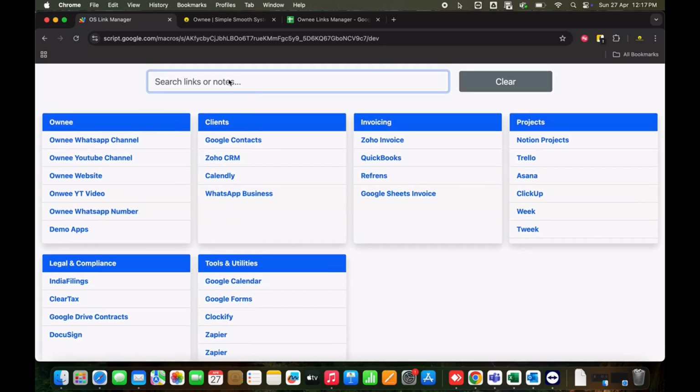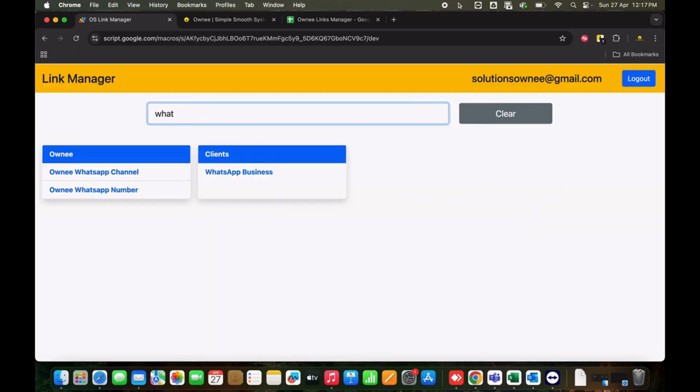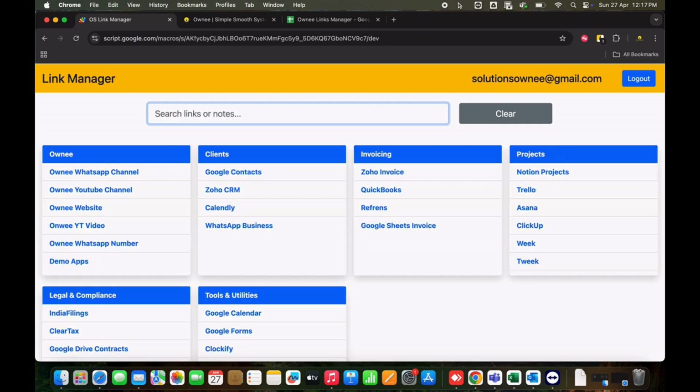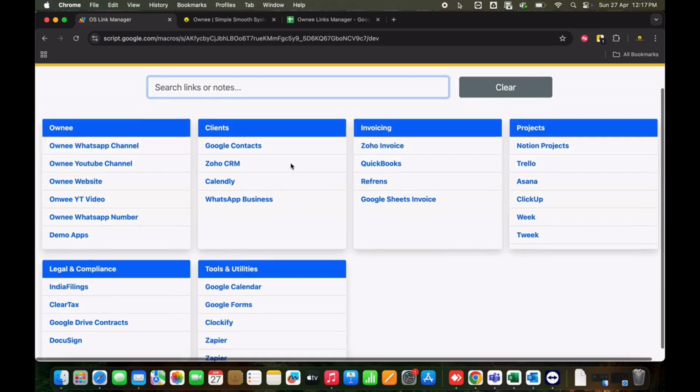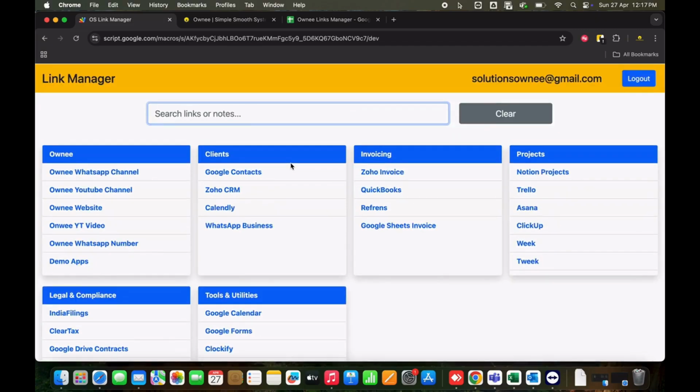There is also a search feature where you can search your links or notes written over them. So I can search WhatsApp and you can see all the links which have WhatsApp written on them. They'll be visible here, right? This web app is mobile compatible, or you can say cross-platform compatible, so it can open on any device.